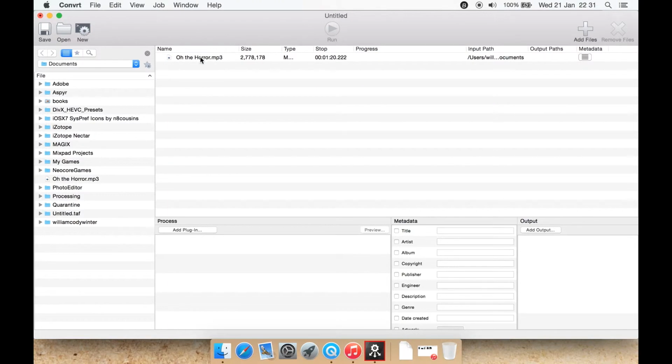As you can see, I've already added an MP3 here. You can add more. Okay, so I've added a couple, because that is the whole point. It's not just to convert one file at a time. It's primarily there so you can do a batch of perhaps even 10, 20, whatever. Here you have save, open new, add your files or remove files from up the right.